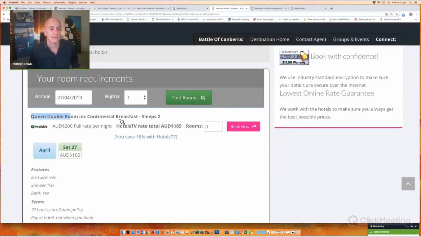The queen double room here sleeps 2. We've got the full rate there, which was the rate. And we know now at 165, which is what the rate was discounted to, it now says that Hotels TV rate will save you 18%. So these things are there to tempt people in, to show the discount and show them that they're getting a really good deal by being part of this event.